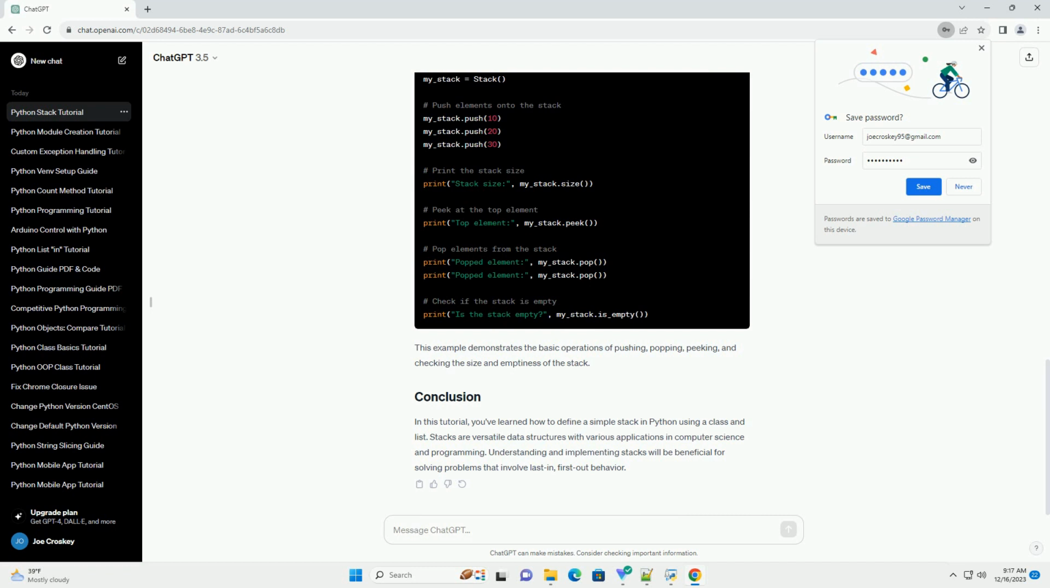In this tutorial, you've learned how to define a simple stack in Python using a class and list. Stacks are versatile data structures with various applications in computer science and programming. Understanding and implementing stacks will be beneficial for solving problems that involve last in, first out behavior.